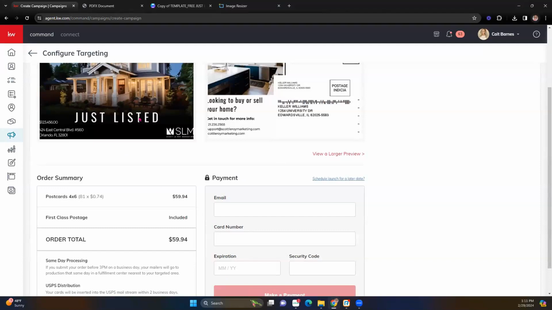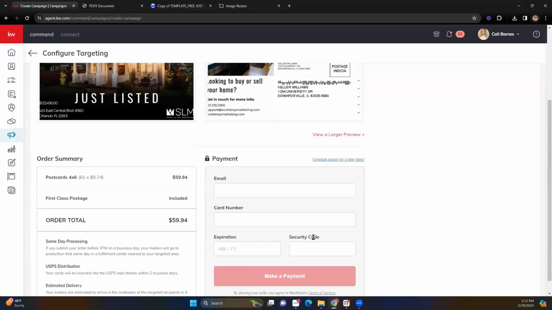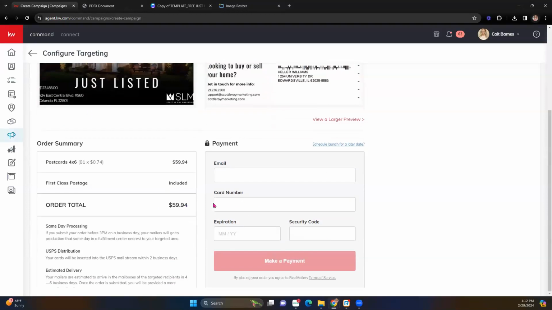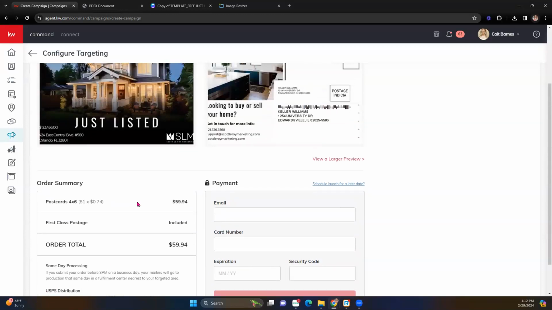Once you're done there though, and everything is good and the sizing is correct, you'll then go ahead and input your payment information. Do make sure you check out the processing and delivery over here. Based on when you submit it is when it will start processing. 2 business days for it to go into the UPS, and then 4 to 6 days for it to arrive in the home. So make sure you read through those, send it when you need to.